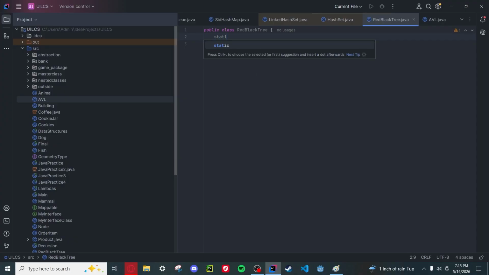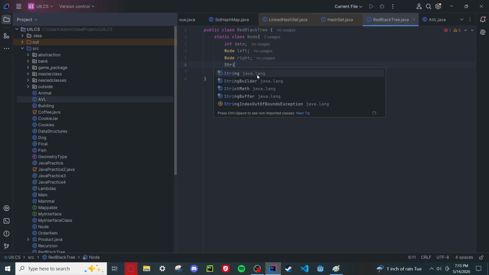The first thing I'm going to make is a static class node, right? Inside the node, I'm going to have a field int for the data, and a node for the next one, a node for the left child, and then I need a node for the right child. And sorry, I need one last field, a string for the color.